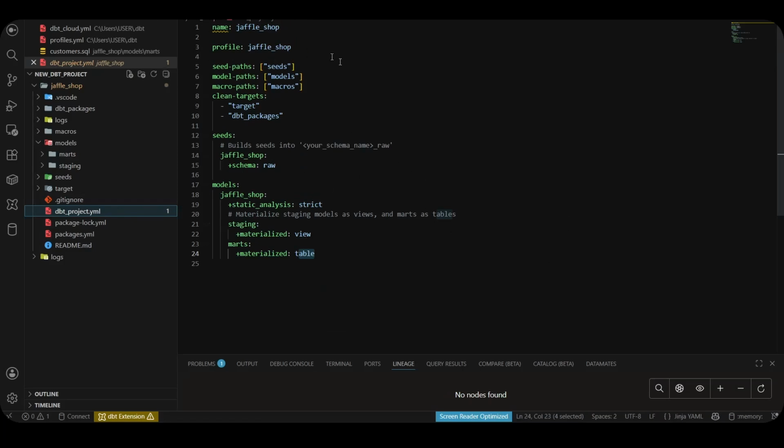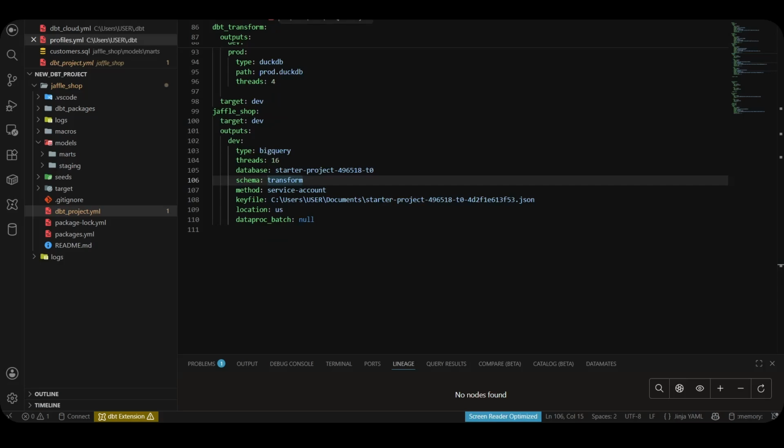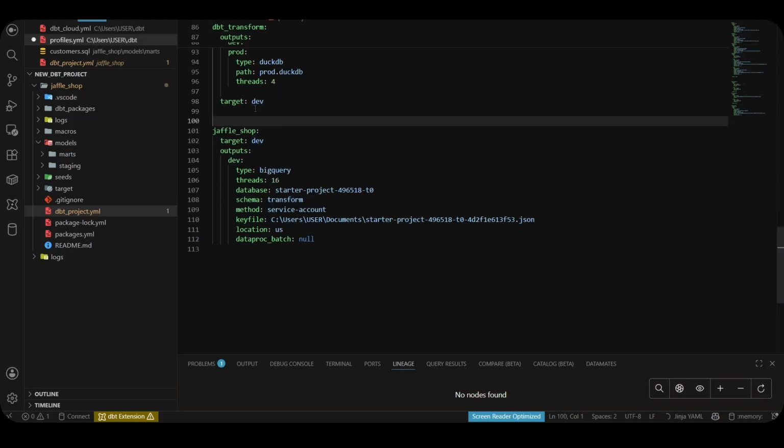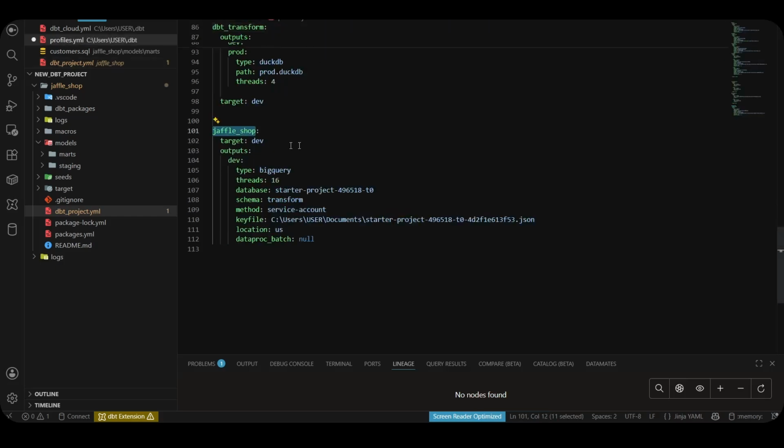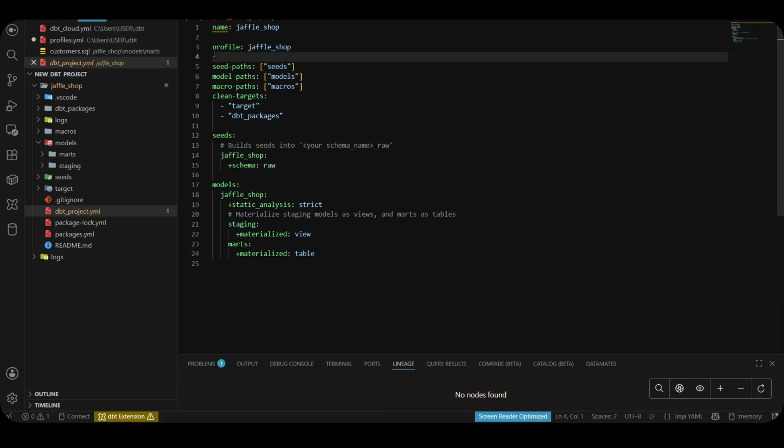So these profiles that I skipped in the last class, I skipped earlier. These profiles simply come from your profiles.yml file, right? So this is here. This is Jafu shop. This is your profile. So inside the dbt_project.yaml file, what it's telling it is go to your profiles file, right? And you want to check for any profile that has the name Jafu shop.